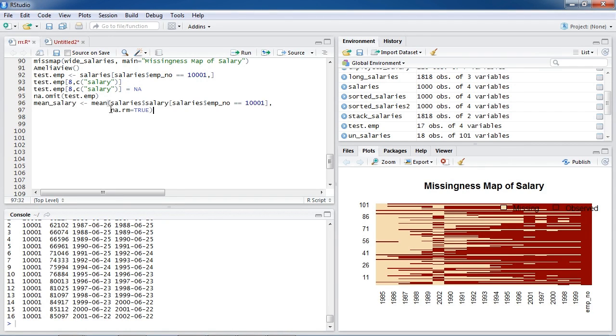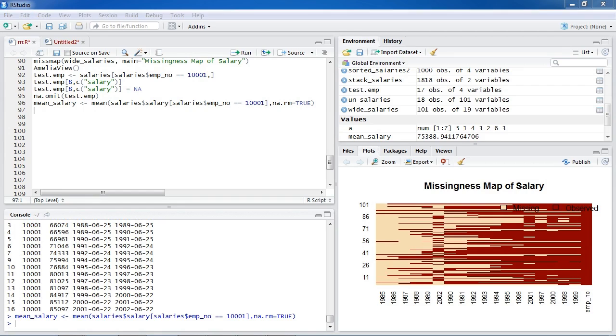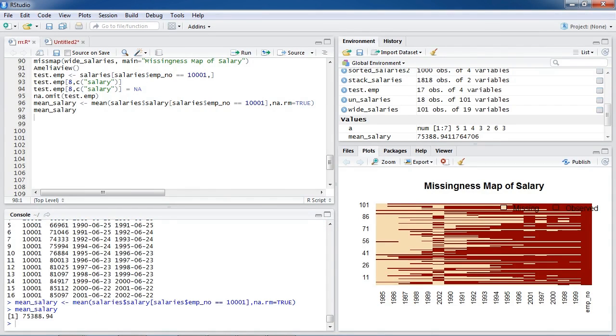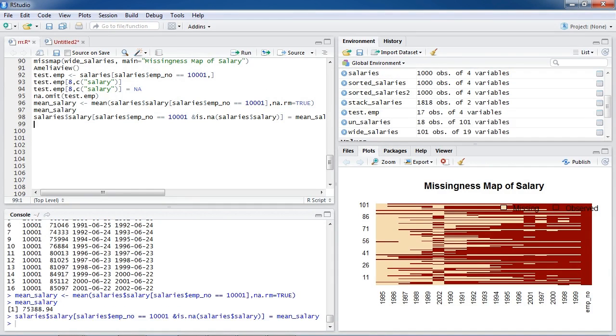Secondly, we impute missing values with the mean value. Thus, we first compute the mean salary of employee 10,001 with the mean function. Here, na.rm indicates that we will not take missing values into account. You can see that mean salary is 75,388.94. Then we can impute the missing value with the mean salary of employee 10,001. Here we impute the missing value with the mean salary.